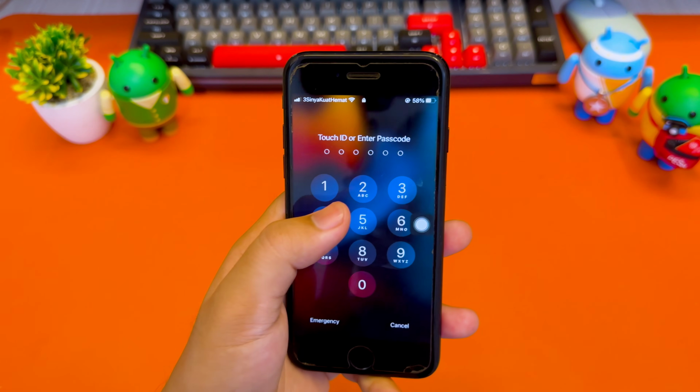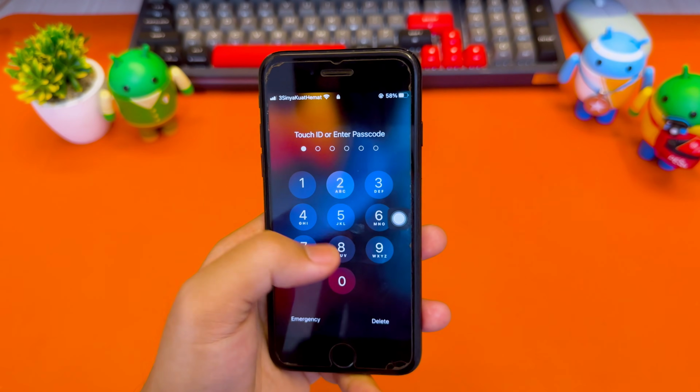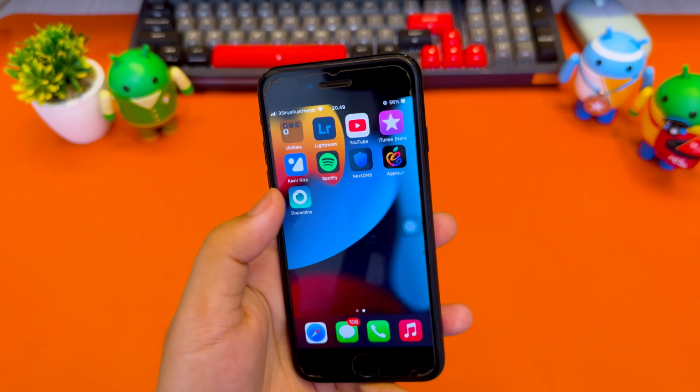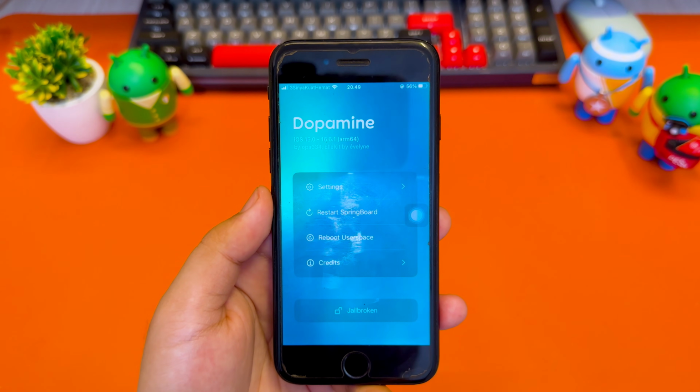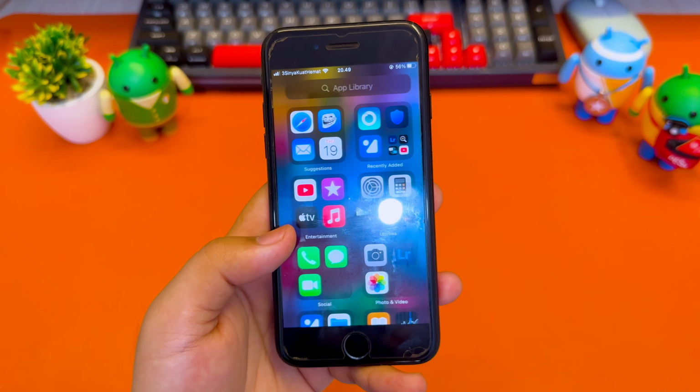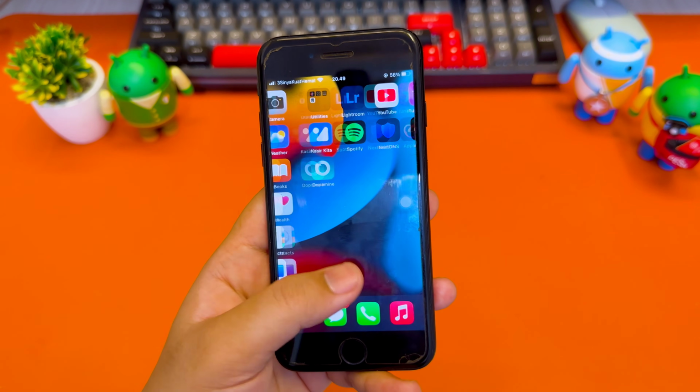And that's how you can jailbreak your iPhone from iOS 9 all the way up to iOS 16, using the correct jailbreak tool for your device. I showed you how to jailbreak iOS 15 using Dopamine, but the same idea applies to other iPhones. Just choose the tool that matches your iOS version.